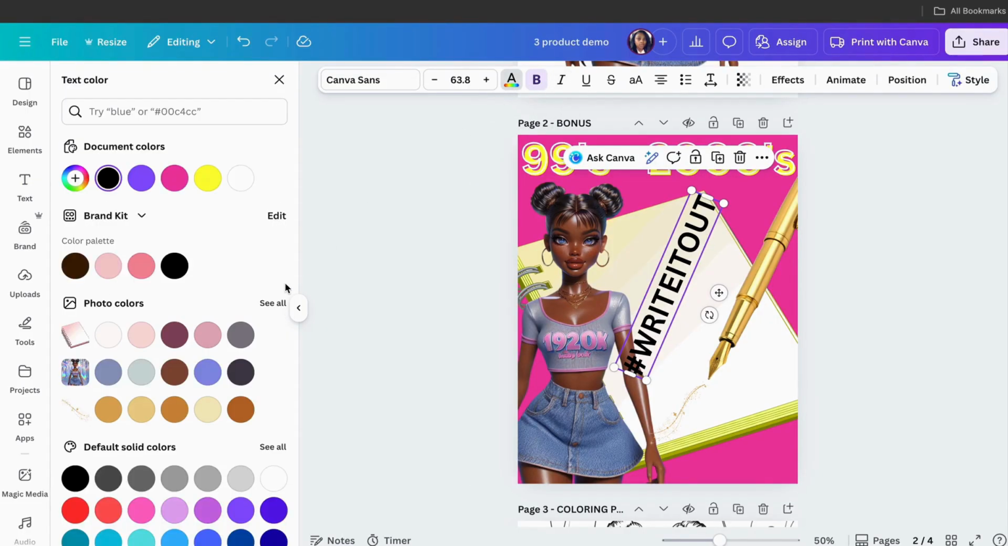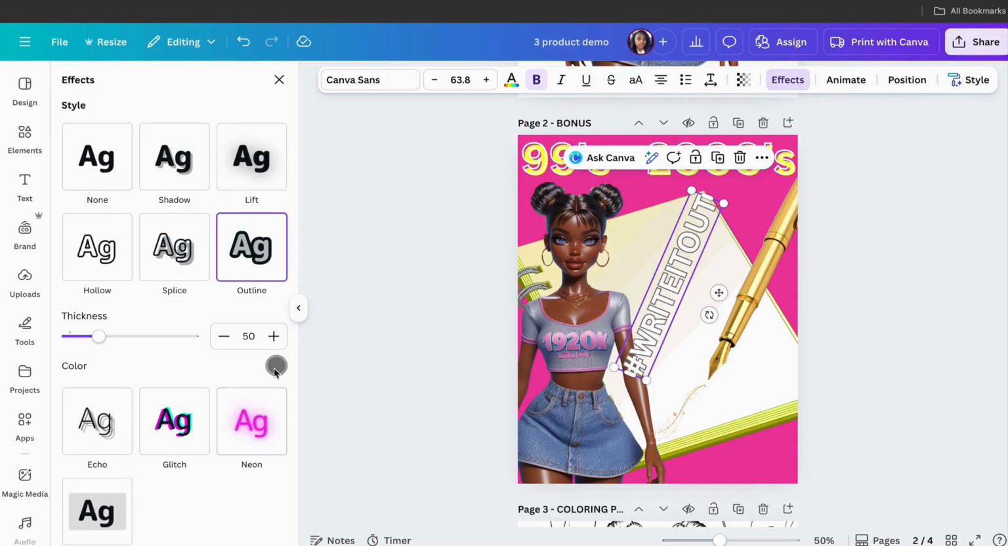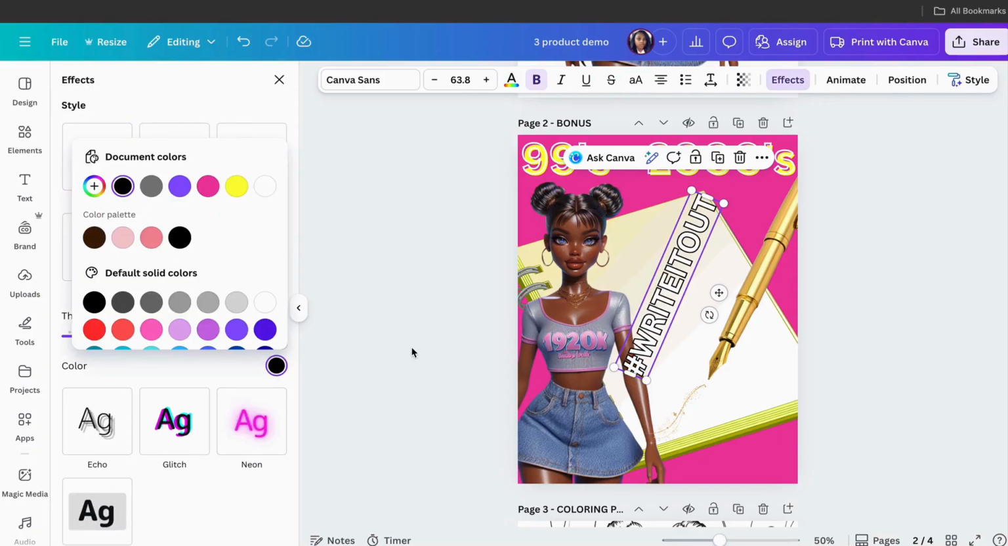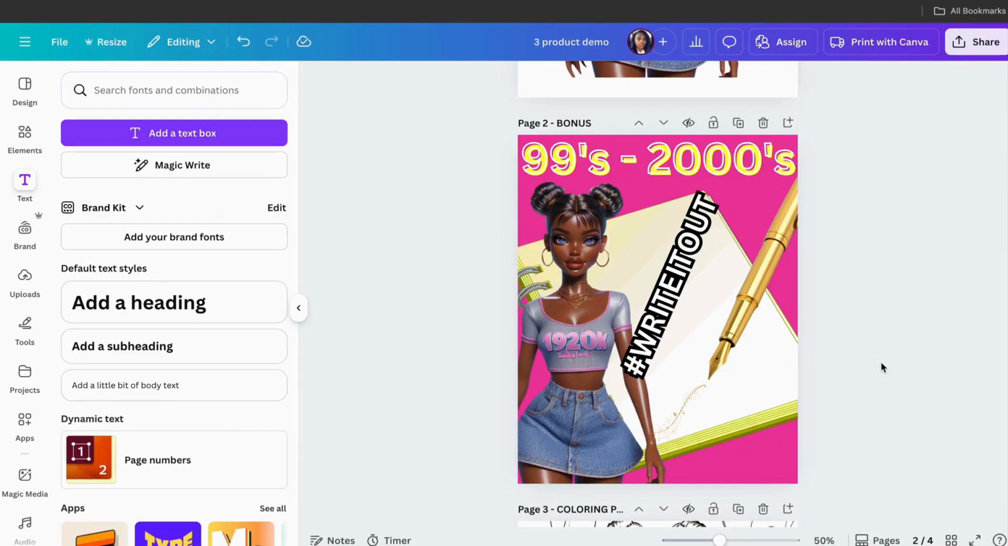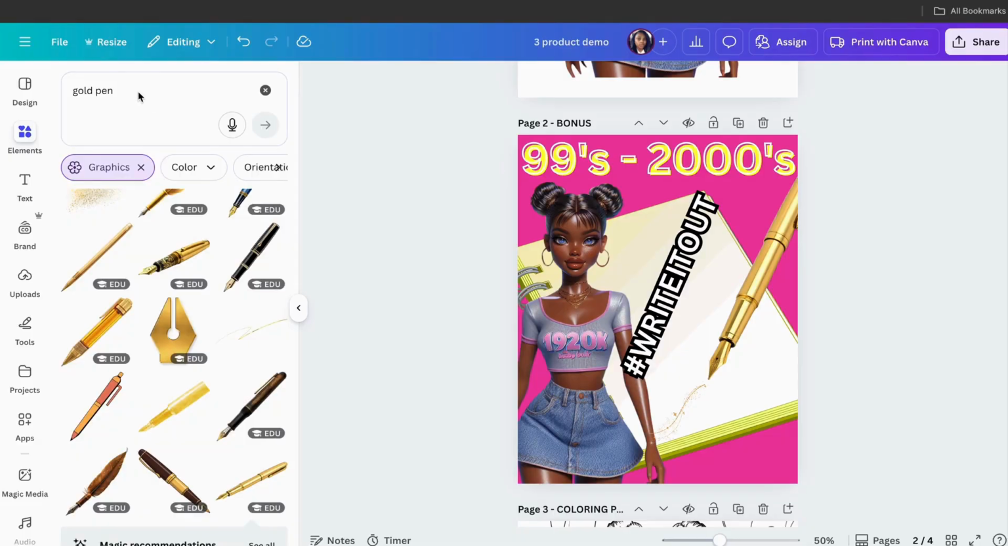So I want to change this color. Let's do white, and then let's do a black outline. All right, white with a black outline, and then you can just add some more elements into it. So you could choose to leave it like that if you just want a basic look, or you can do another background.